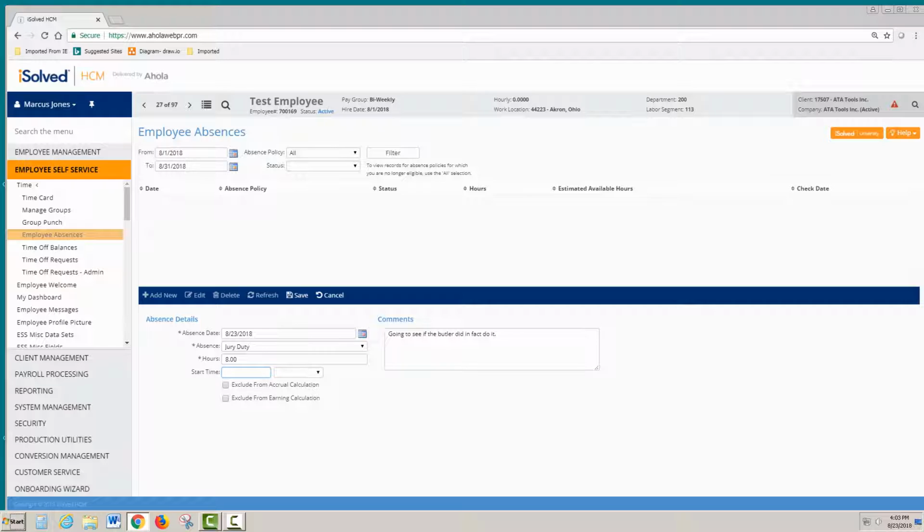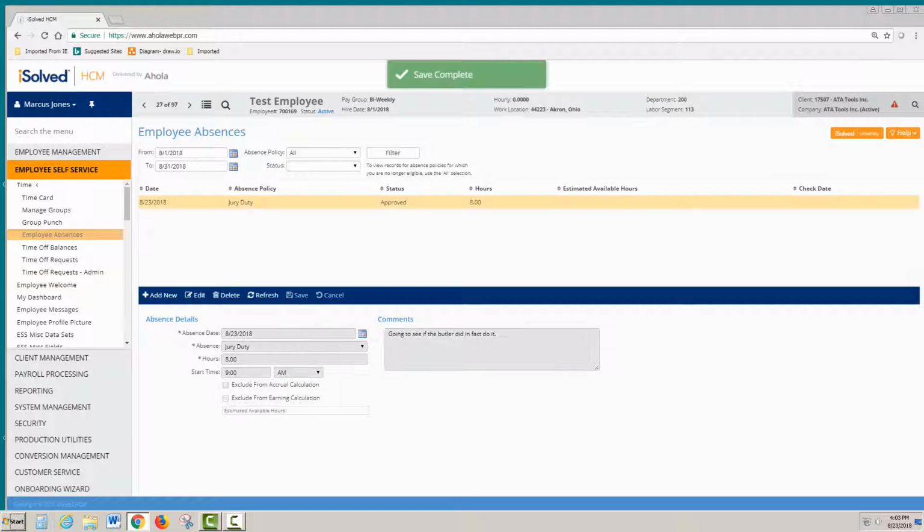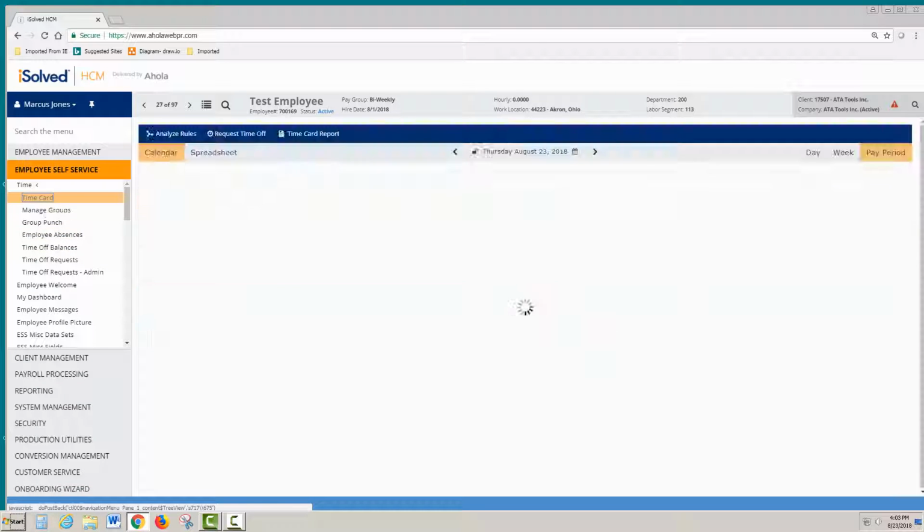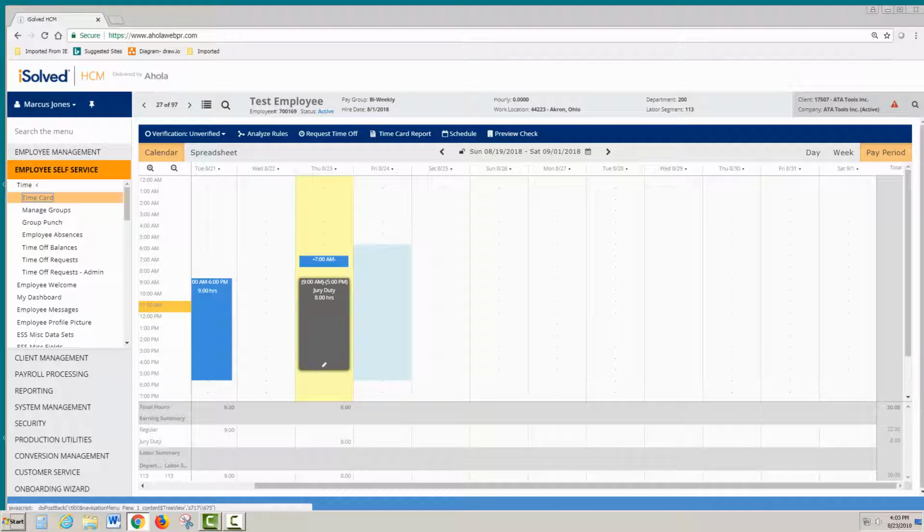If you want, you can specify a start time. This could be really good if you want to recognize this according to a scheduled time. And a good, cool function of the system is that when you add absences, if you are using the scheduler tool, they will be reflected in the schedule. So as a manager or an admin, I can go ahead and add an absence like jury duty, which is not accrual based, and it will automatically get saved and credited on the time card.